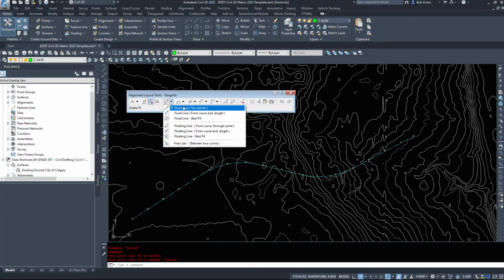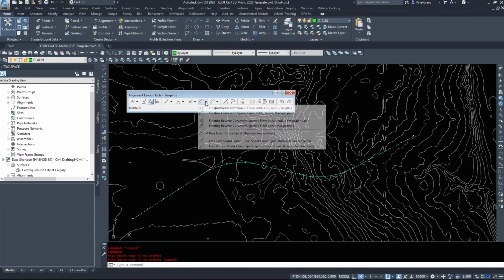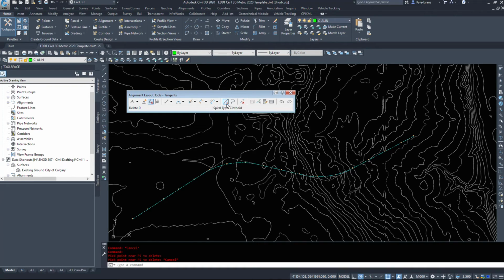The same commands: fixed lines, fixed curves, free curves, the spirals. These are spirals where you already have two tangents. Different spiral commands. We can reverse directions, convert AutoCAD lines and arcs. Reverse your sub-entity direction. We can delete sub-entities, and this command I use a lot to delete maybe the curves or tangents or whatnot and just redraw them based on new parameters.